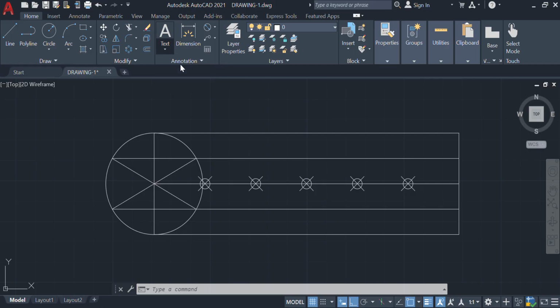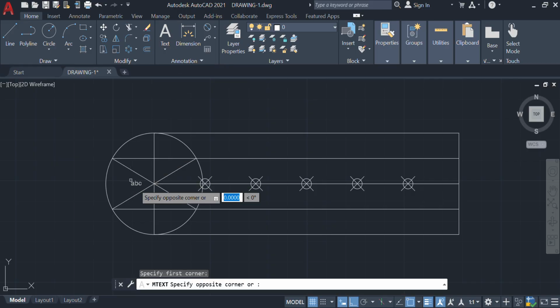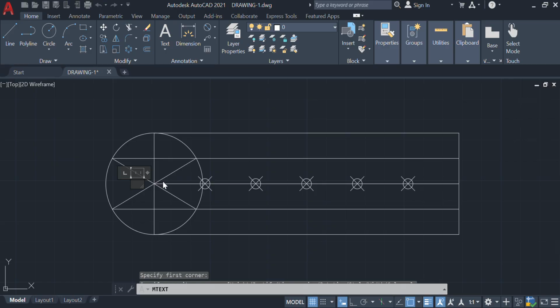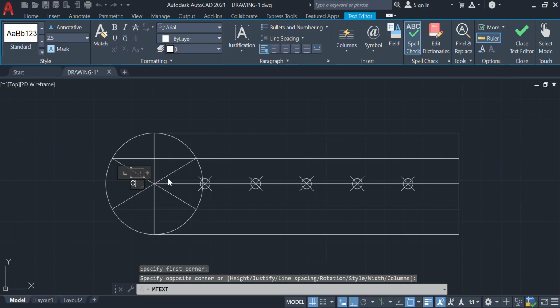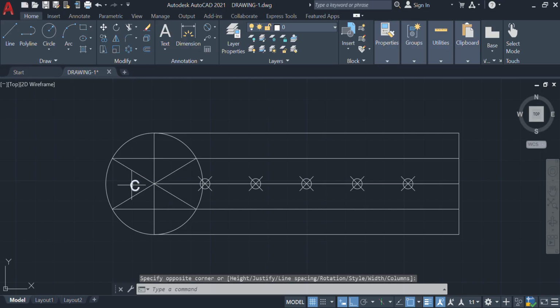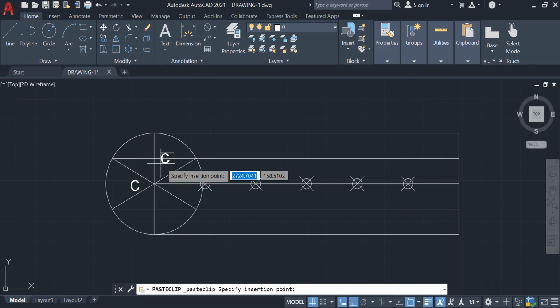So go for this option, multi-line text. And at this position, I'm writing it here as capital C. Okay. So make it somewhat big. I'm making it into 5. Enter. And now this C, I will make it like C1, C2, C3, C4, C5. Like this, I will make it. So Control C, Control V.